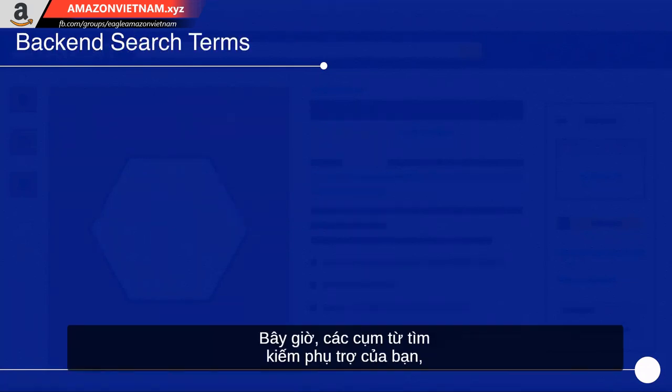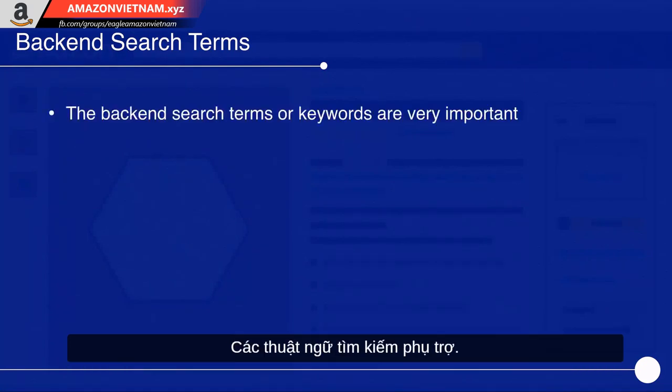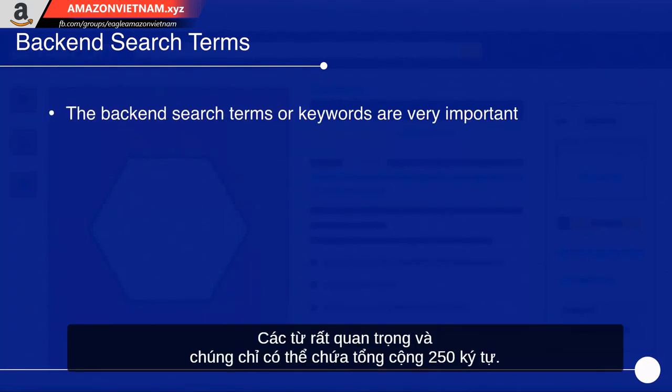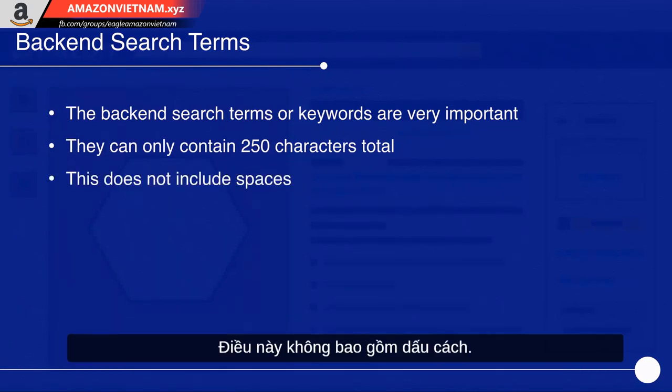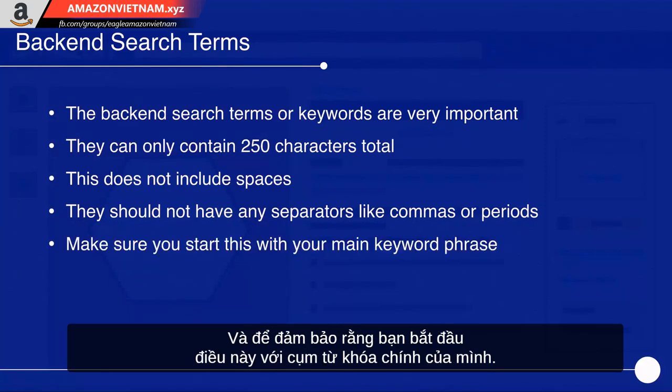Now, your back-end search terms. These are not visible to the public, but are important. The back-end search terms or keywords are very important, and they can only contain 250 characters total. This does not include spaces. They should not have any separators like commas or periods. And make sure you start this with your main keyword phrase.